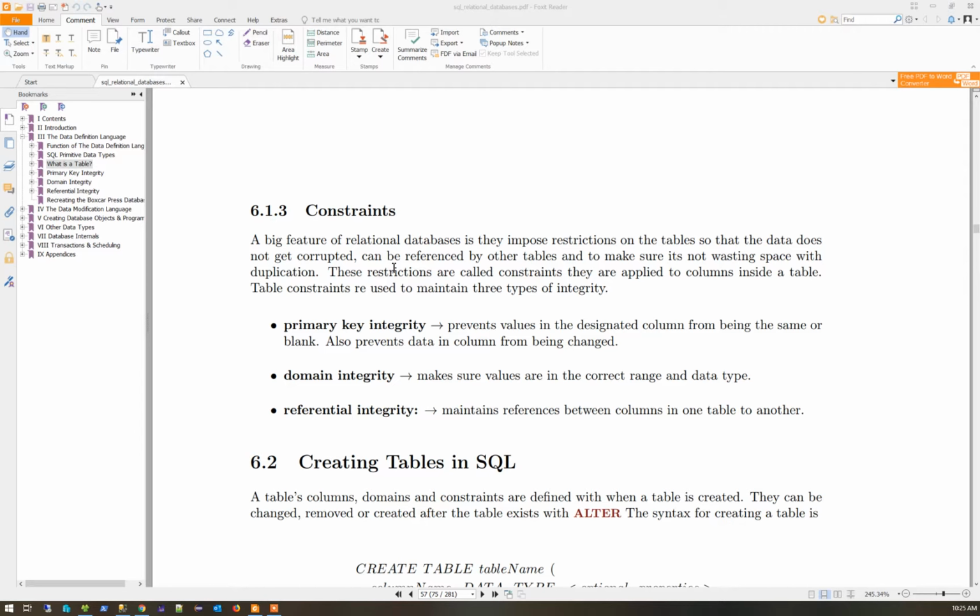There's domain integrity, which makes sure that the values in the column are in the correct range and data type. And then there's referential integrity, where we make sure that a column in one table can reference a column in the other table. Okay.